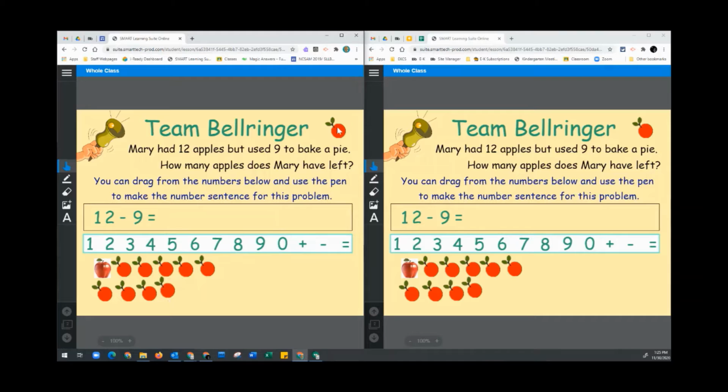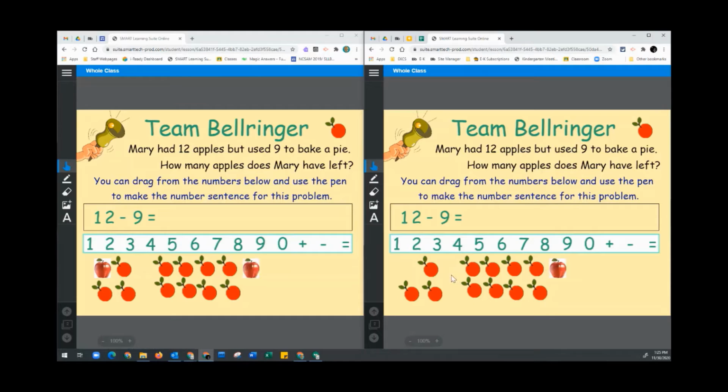This is another reason I love to use the Smart Notebook software. So they're working out the problem. 12 apples. Take away 9. And now they just solved it.